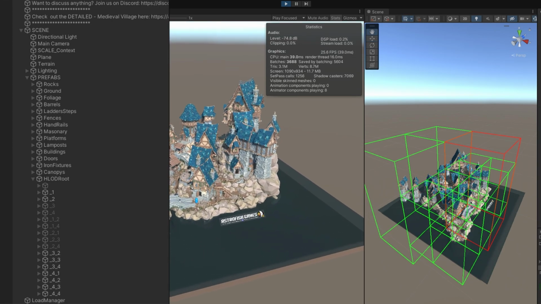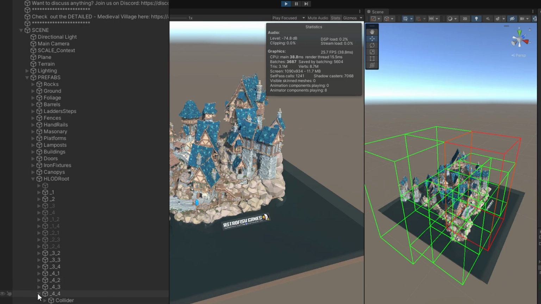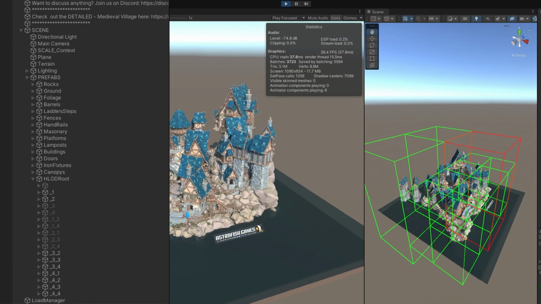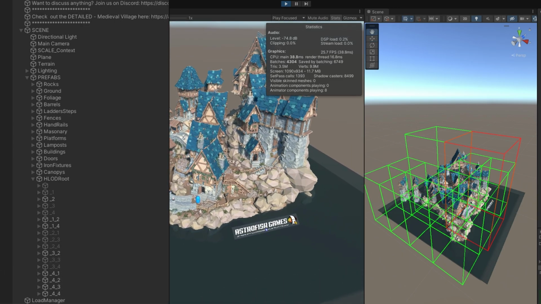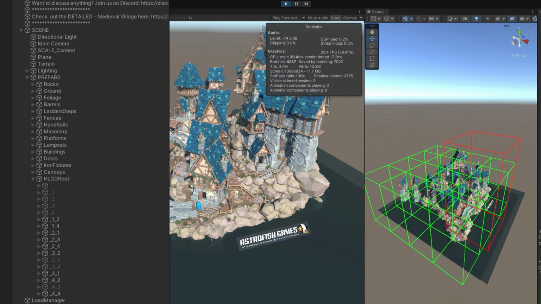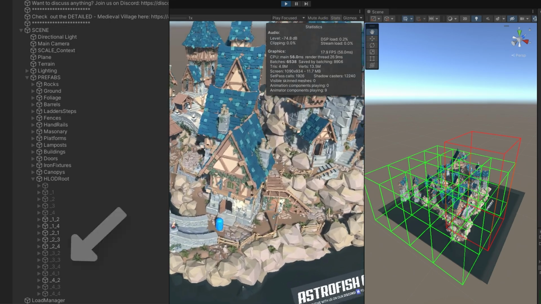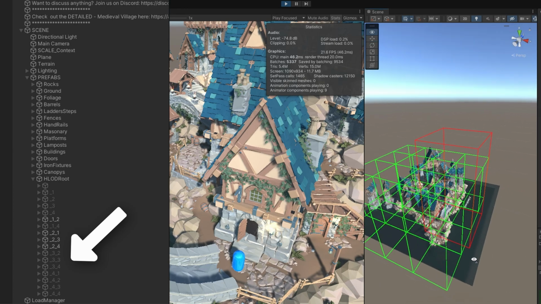So 1, 3, 2, 3, 3, 3, 4, 4, 1, 4, 2, 4, 3, 4, 4. And at this point we have all of the smallest chunks currently rendered. And as I come in a little bit closer, you've seen the hierarchical LOD went away and now the original objects are active again.